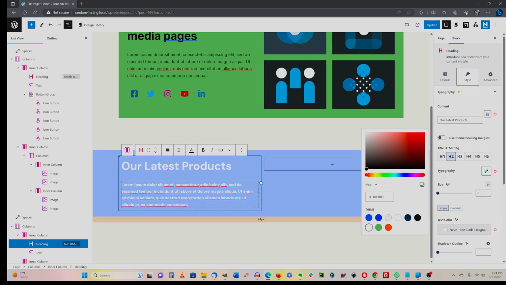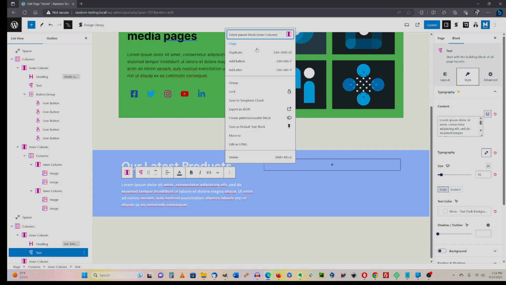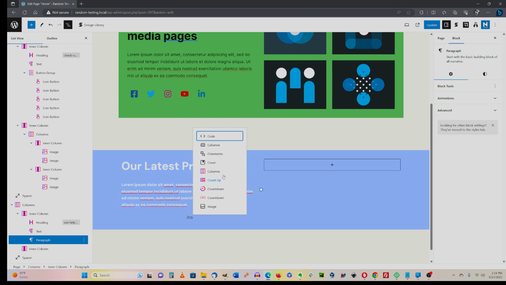Okay, now this is where I ran into a problem and I had to switch to a different type of block. So we want to go ahead and once again do add after, but this time, we're going to create another two-split column.